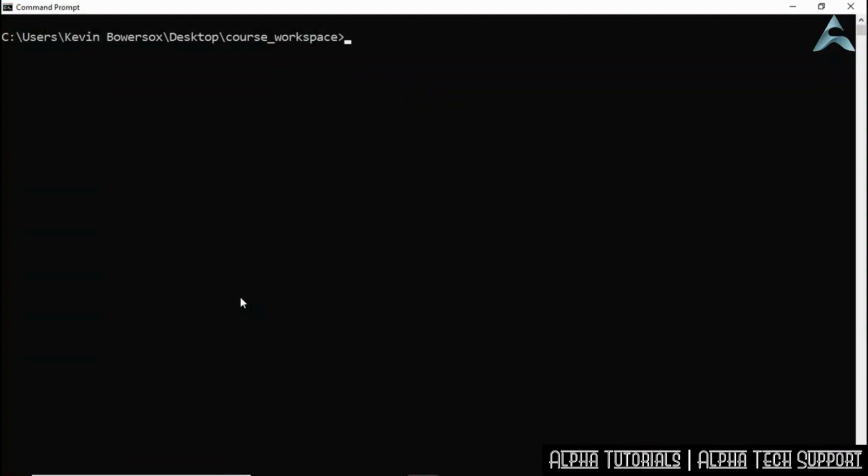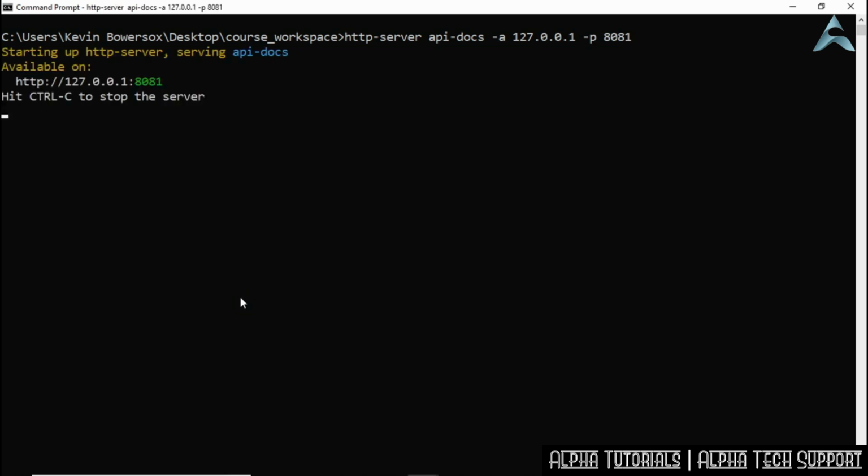At this point, we just need to start our HTTP server to serve our API docs directory. So I'm going to open this command line, and within the command line, I can use the http-server command, and then I point to the API docs directory to serve it, and then I'll provide our local IP followed by the port. In this case, it'll be 8081. And if we issue that command, we see the HTTP server start up Swagger UI.